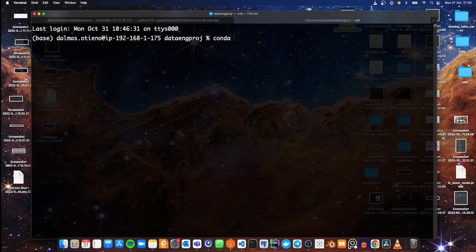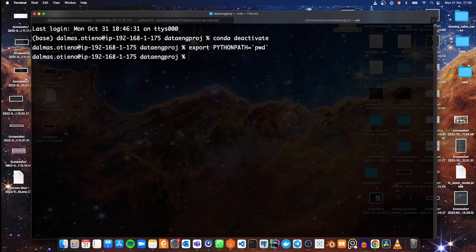Let me deactivate that conda. Then I'm going to export Python path. Should be pwd. Then I'm going to export Airflow home. If you are confused about this stuff, just follow the whole project.